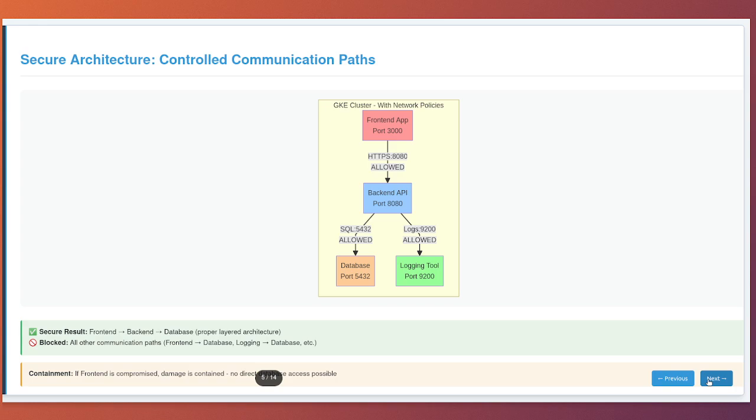The front-end app can only communicate with the back-end API. It has no idea the database even exists. The back-end API can access the database and send logs to the logging tool. These are the minimum permissions required for the application to function.